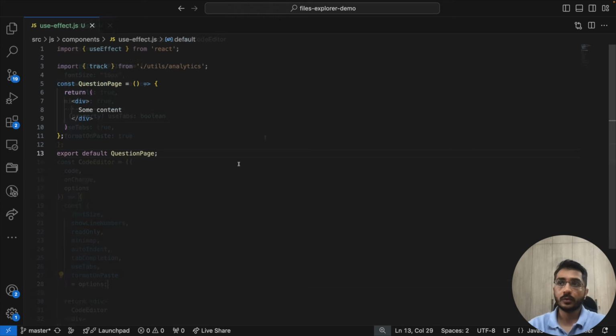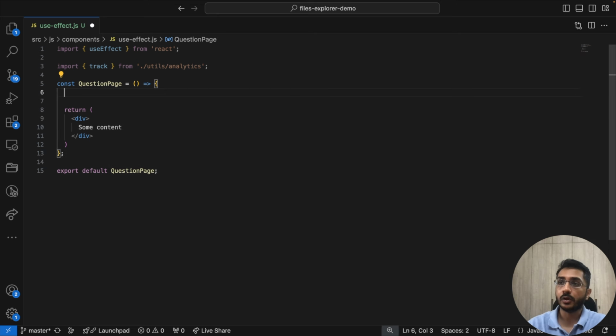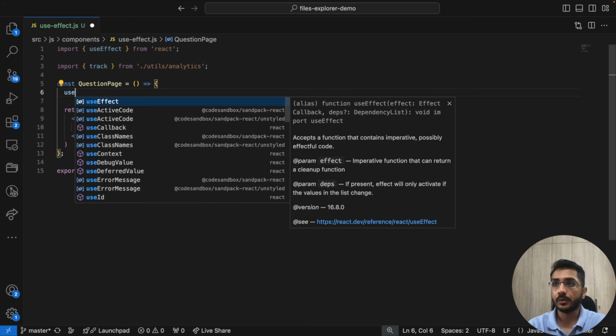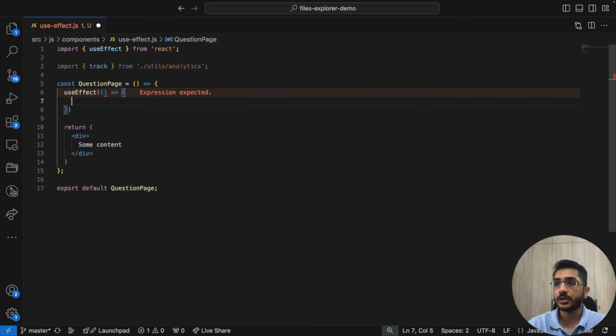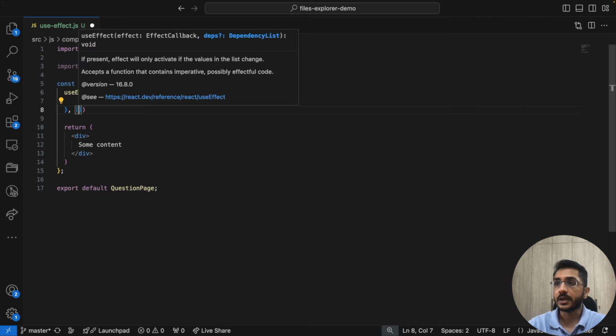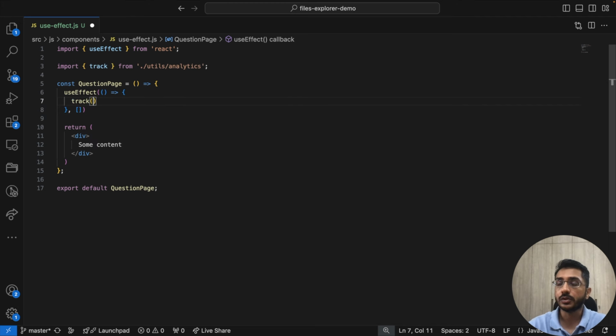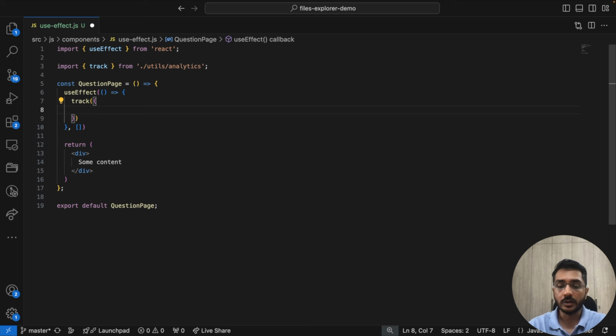of this component. So the next one is a very simple one, which in my opinion makes the code base a little more readable. So let's say you have this question page, where you want to have a useEffect which is going to be invoked on mount, and you want to track, maybe make an analytics call. So usually what we do here is that we just create a useEffect, and inside this useEffect, let's say we have the track function, and inside the track function we pass some value, as simple as that.